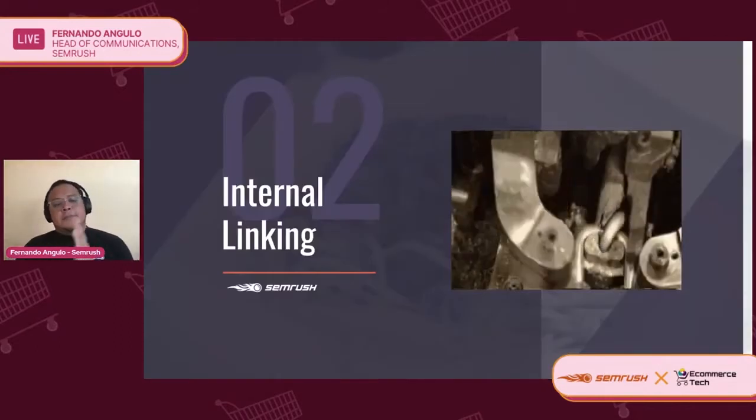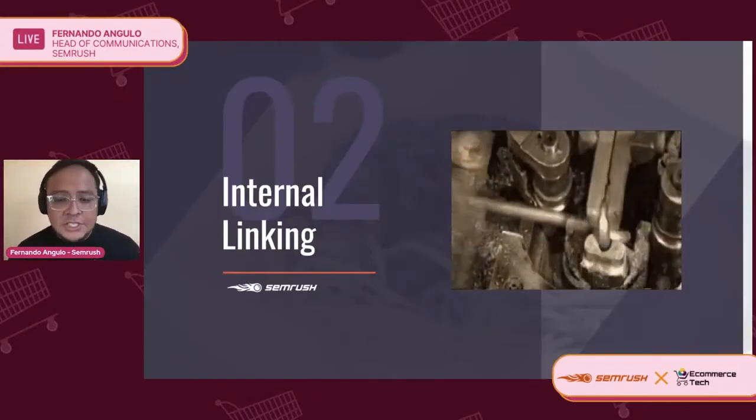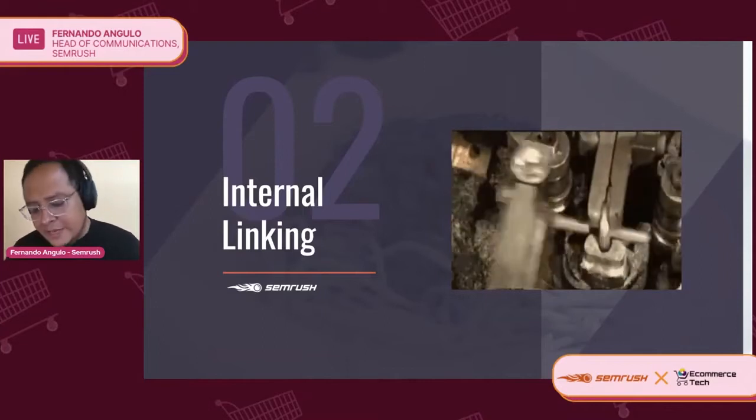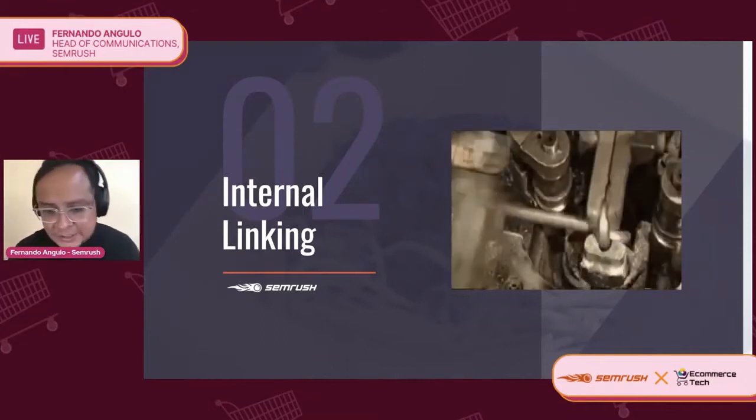Let's go to the second problem, the second mistake, which is internal linking. And we were mentioning that in the previous slide as well.